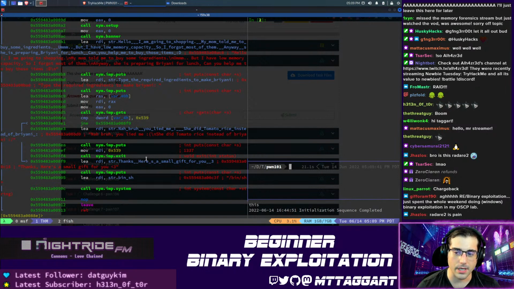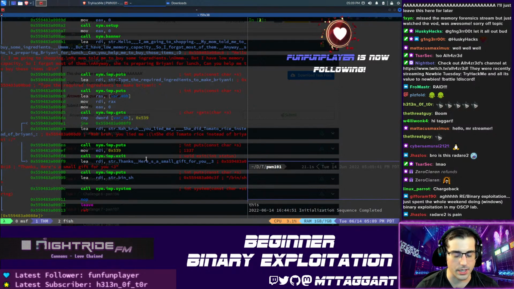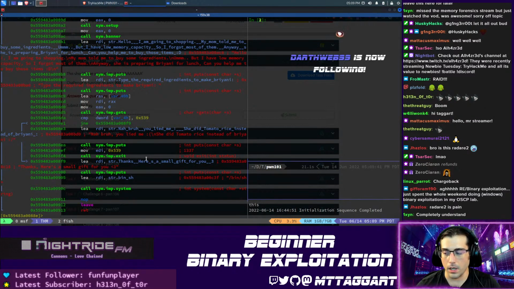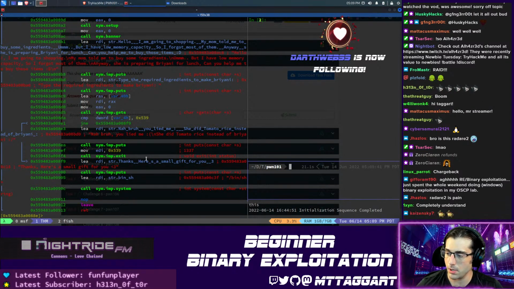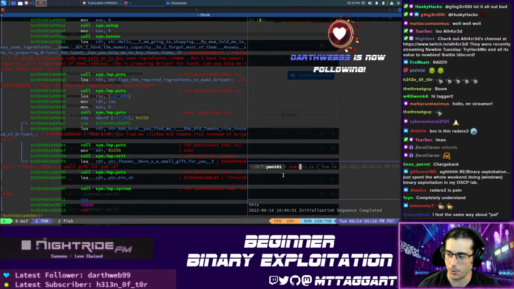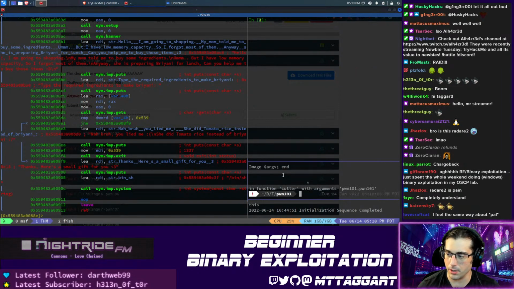So Radar 2 can be a pain. It's something to learn, right? Just like Rizin, which has a similar interface, is something to learn. Personally, I find it easier to use than GDB. But if you do not like the command line interface, guess what? We have Cutter. So we're going to run Cutter on 101 here, and I'm going to show... Oops.